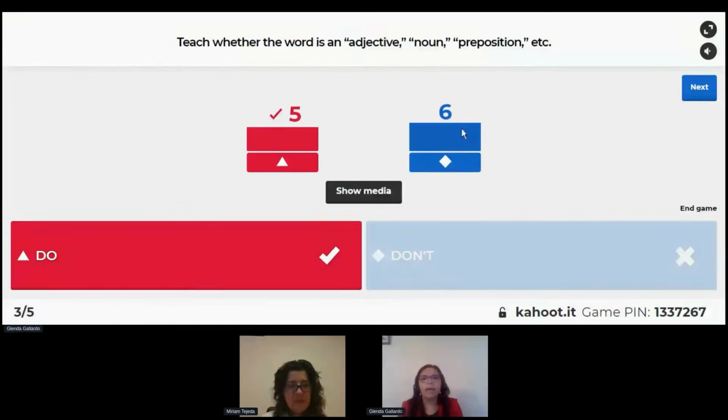So to teach the words adjective, noun, preposition, it's advisable to do this. It's a do, right? When we teach, sometimes it's like when I was a student, I remember I didn't like knowing if it was an adjective or a noun or a preposition. But then as I continued studying, I learned that it was necessary. I needed to know that. And even more when I was teaching this.